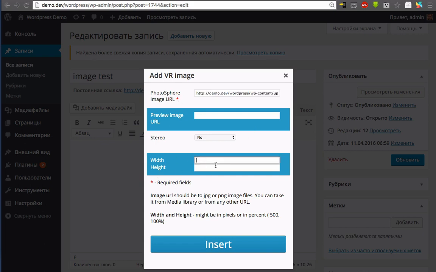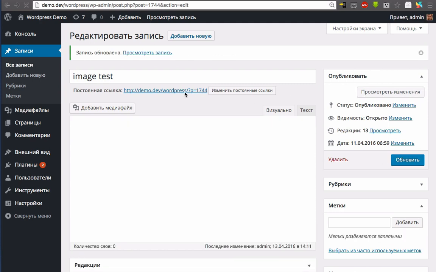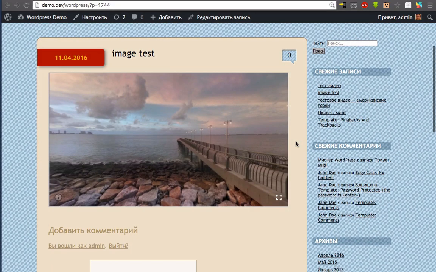The width and height of the player, let's say, could be in 500 pixels or it could be in 40%, something like that. So let's just add simply the image, save the post, and then take a look at how this looks on the live page.